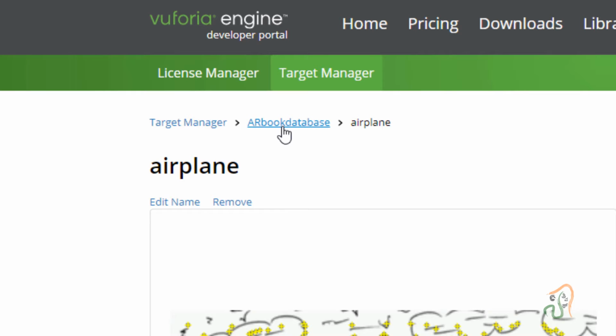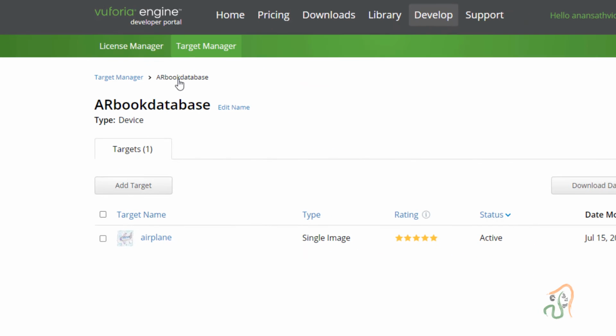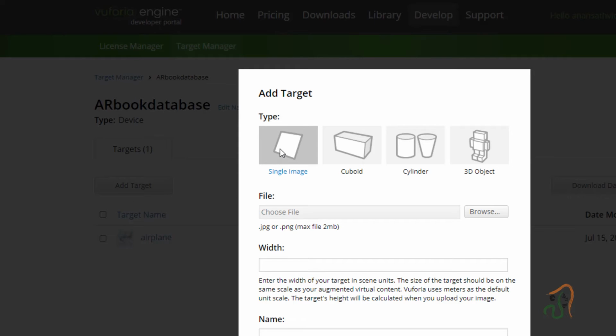Now come back to AR book database and let us load our next image. Next, again click on add target. Single image has been selected.